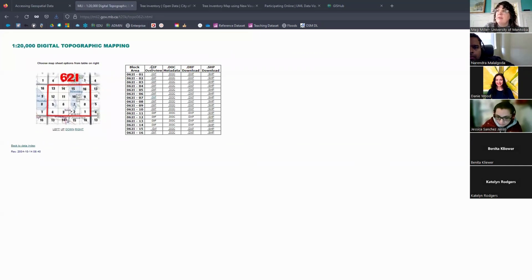You can download the GIF to give you an overview. This is that metadata file I was talking about. They have it in a .doc format, and so you can open it in Word to view it. If you are a CAD user, you can grab it as a DXF file, or if you're a GIS user, you can grab it as a shape file. And then you just click on the file format and it downloads to your computer.